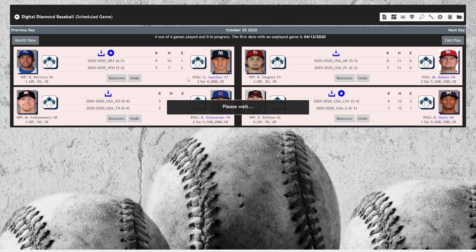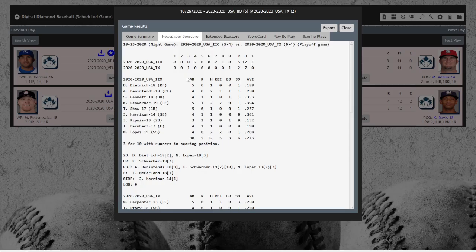Illinois, Indiana, Ohio, 5-2 win over Texas. This is a good series here. Benintendi, a couple of hits and a ribby. Schwarber, his third. 2 ribbies. 2-hit day for Nicky Lopez, 2 RBI.